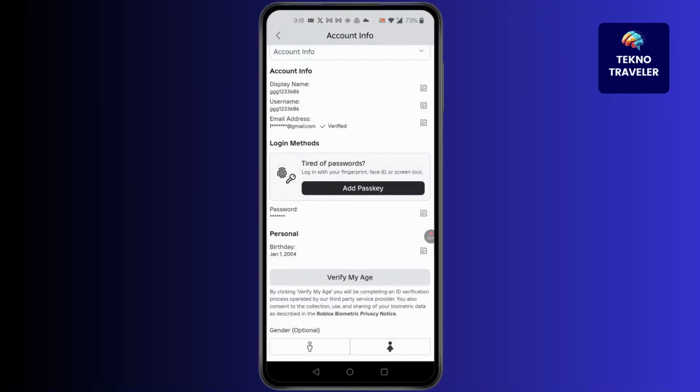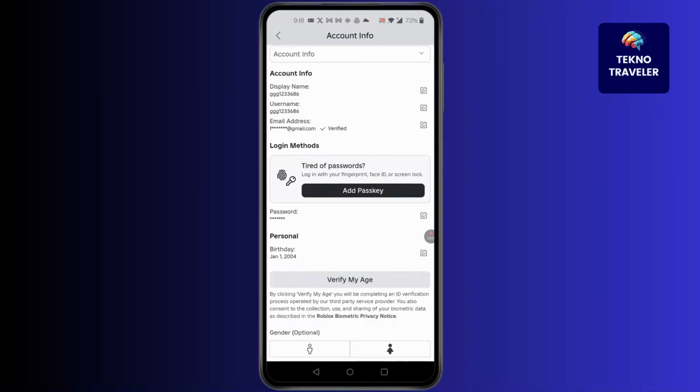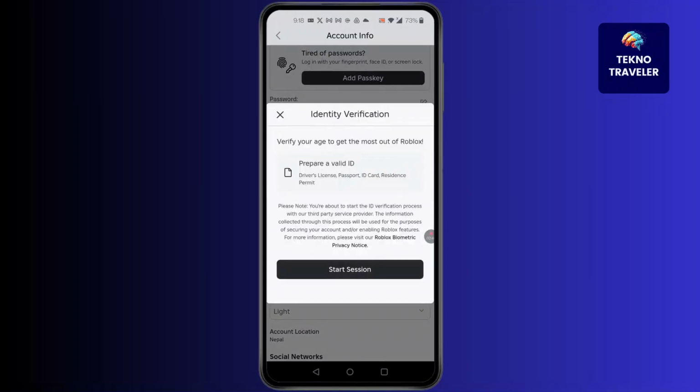Scroll down. Also, you need to be over 13. Click on verify my age. To verify your age, you will need to add your ID, any ID, driver license, citizenship, anything just to verify your age. After that, you will find the settings of voice chat. This is how to get voice chat on Roblox Mobile.